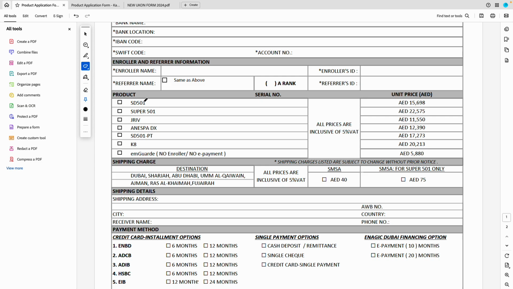Now here you have the list of products. These are the most popular ones that we have. The Super 501, which you know is usually sold to cafes, clinics, schools, hospitals, somewhere where you have larger numbers of users, for example, labour camps or accommodation. Then you've got the Inespa shower system. Then you have the K8, and then you have the M Guard. So you will just tick which one of these products they're buying.